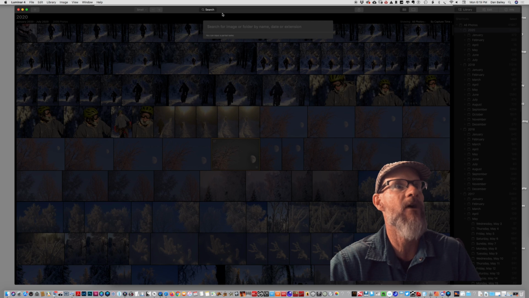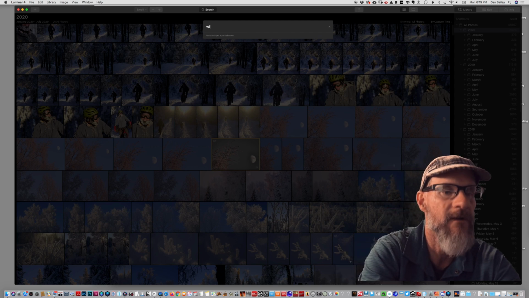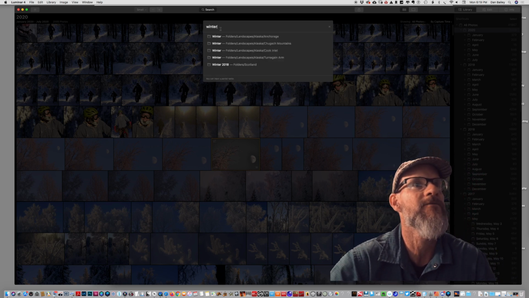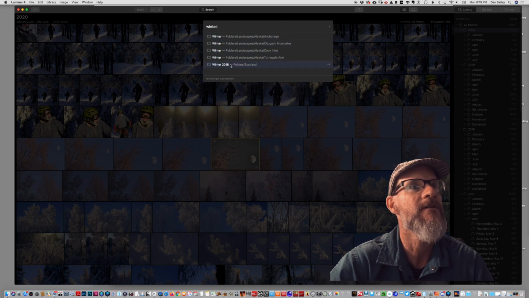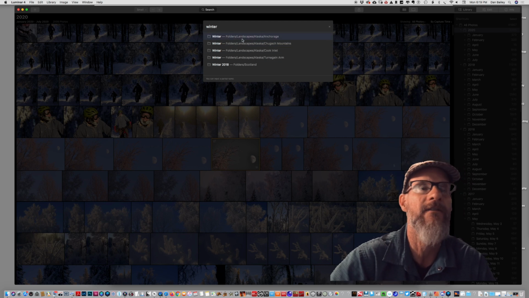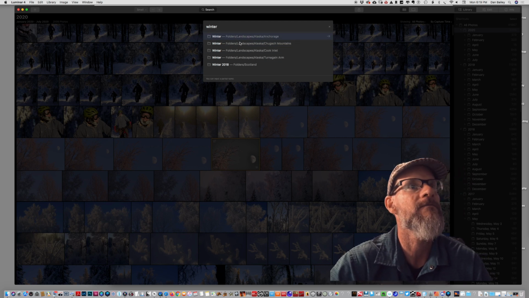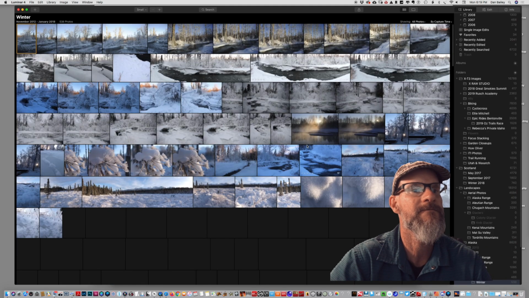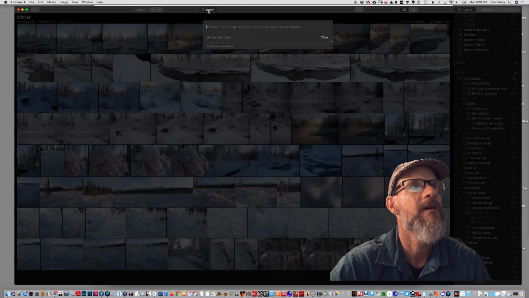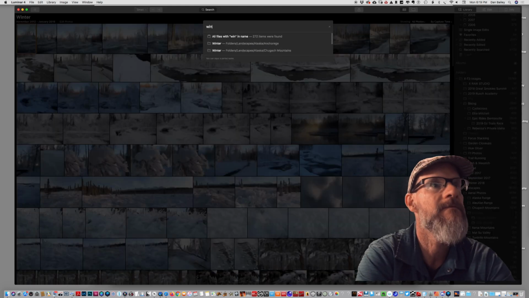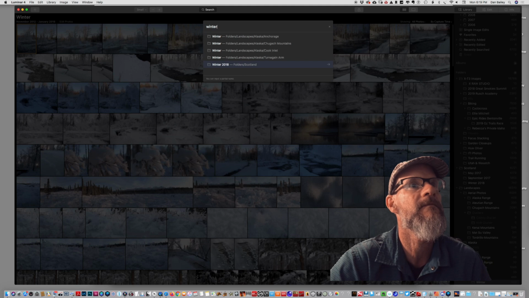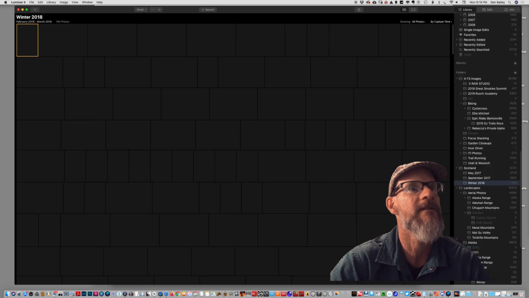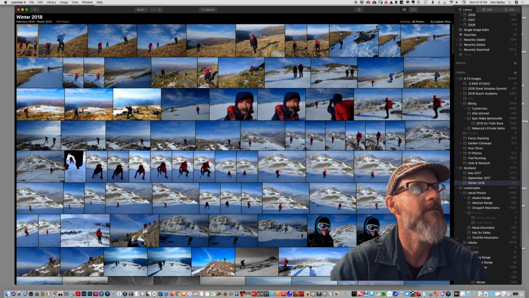To show you how it works, we're just going to check here. We'll type winter and see what comes up. These are all of the folders that are labeled winter. All of the folders over here that are labeled winter. Here I've got Anchorage, Alaska folders, winter. We can look at, here's my 2018 Scotland trip that I took in the winter time.